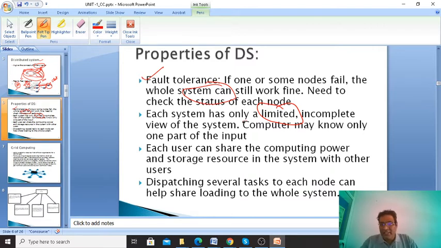Each computer shares storage and everything. They can share computing power as well as storage resources. Dispatch several tasks to each node. Each node can do different tasks at different times. So the major property of this is fault tolerance, which is very important. If any of the nodes by chance gets destroyed or something like that, the network still works.